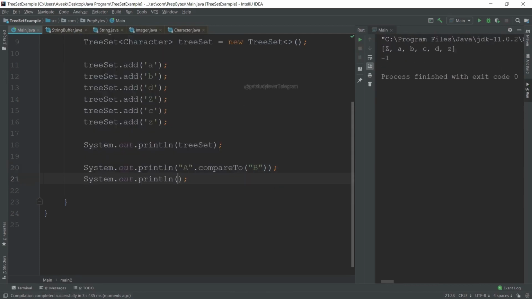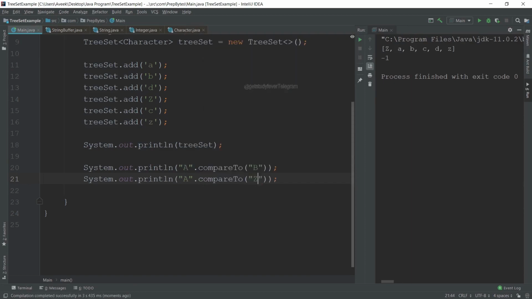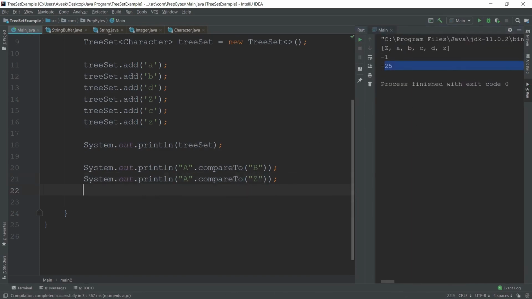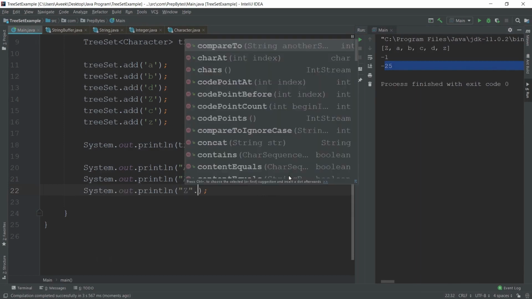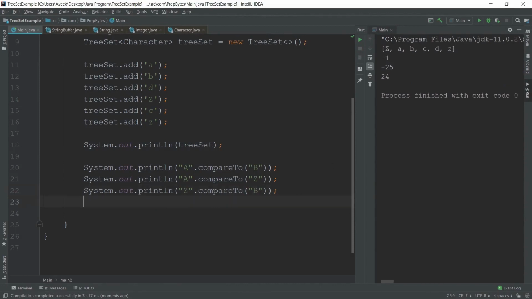Next we will compare, for example, a.compareTo(z). The answer again should be a negative value, but it is not that -1 will come every time. This time it is -25. Now let me compare z with b, z.compareTo(b). Z should come after b, so the answer should be a positive value. See, it is 24.